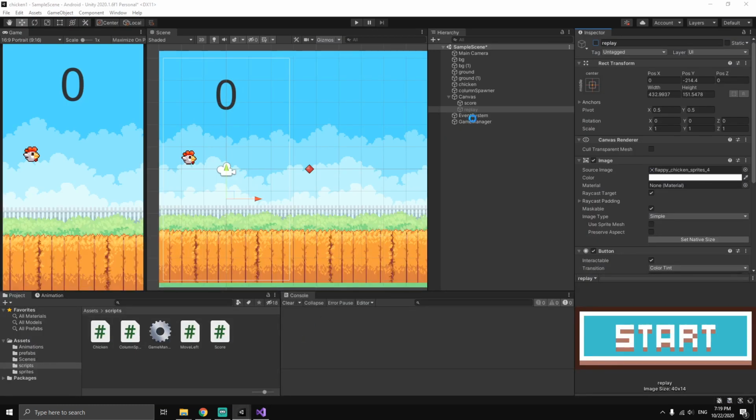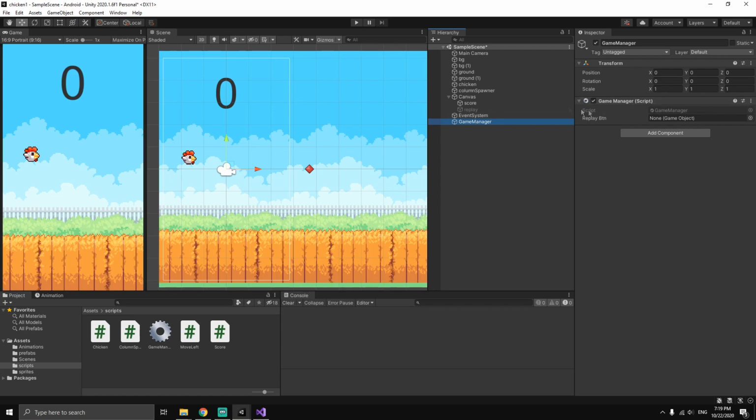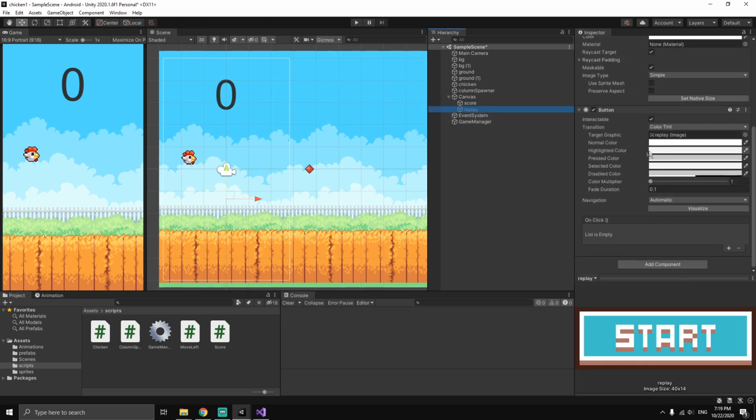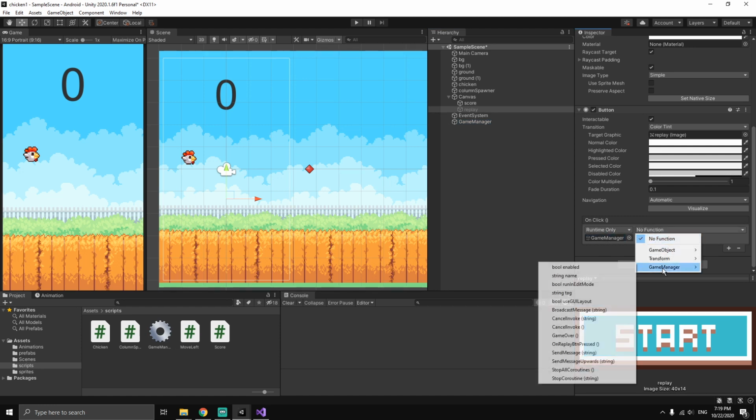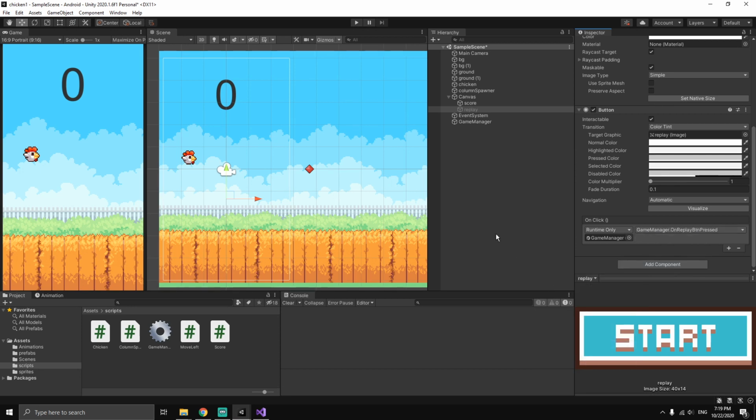Let's go back to the Unity editor. We have our game manager here. Let's drag the replay button to the reference. And now let's select our replay button and scroll down. Here we can see there's an on-click field. The list is empty. Let's click the plus icon, and this is waiting for a game object, so let's drag in the game manager to the object field. Where it says no function, click here, select GameManager, and select OnReplayButtonPressed. So now we're just adding the behavior to the button.